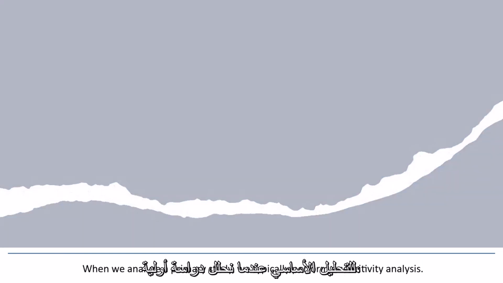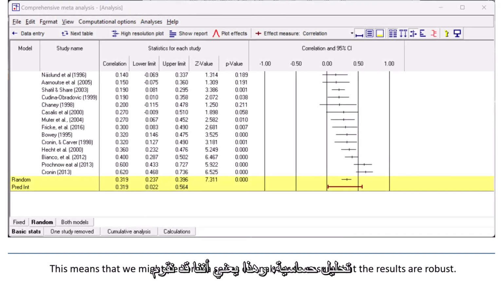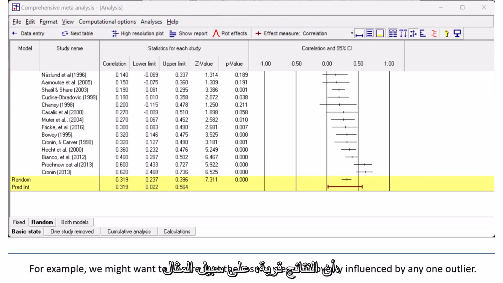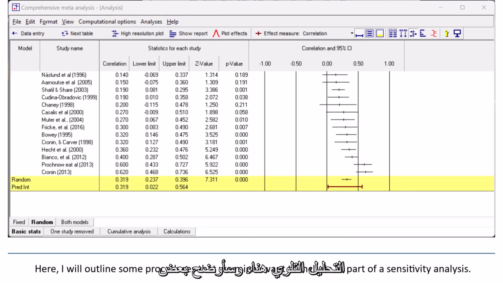When we analyze a primary study, we typically perform a sensitivity analysis. This means that we might perform a series of analyses to ensure that the results are robust. For example, we might want to ensure that the results were not overly influenced by any one outlier. We can do something similar in a meta-analysis. Here, I'll outline some procedures that we might want to include as part of a sensitivity analysis.